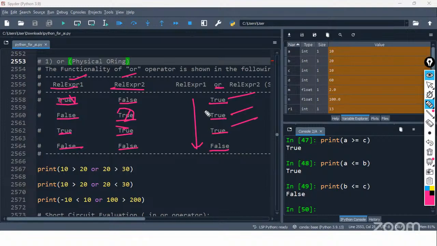So let us try with some examples. We have an example in line number 2567. How many expressions do we have? First of all, I see two relational expressions, 1, 2. And which logical operator is used to combine them? OR is the logical operator which is used to combine these two relational expressions. 10 greater than 20. Is it true? False.